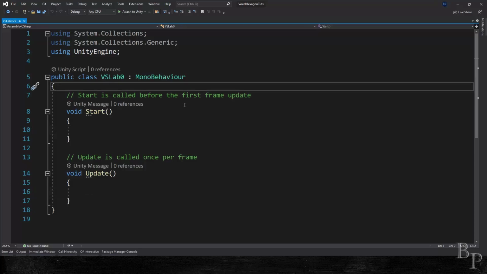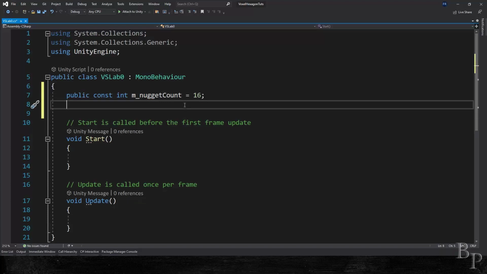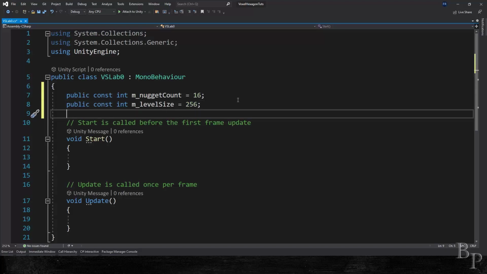We're going to leave the start and update this time. We need a nugget span or nugget count function. Like most voxel games, that'll be 16. If you want to know where the idea of 16 comes from, 16 by 16 is 256, and a byte is 0 through 255, so somewhere along those lines.